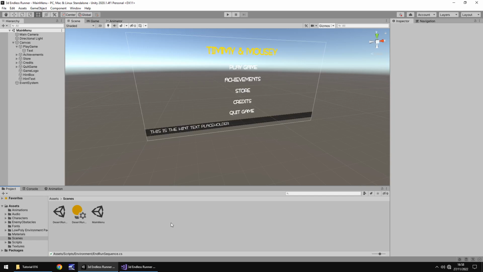Welcome to episode 16. In this tutorial we are going to enable our scenes to link together, and we're also going to add in a background for our main menu that we created in the last tutorial.